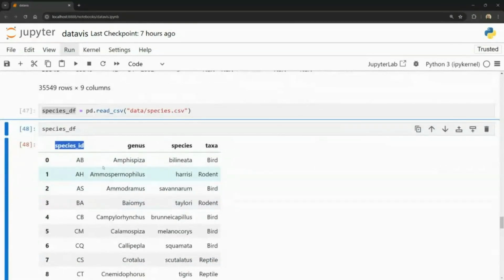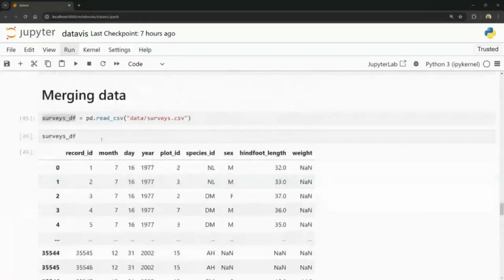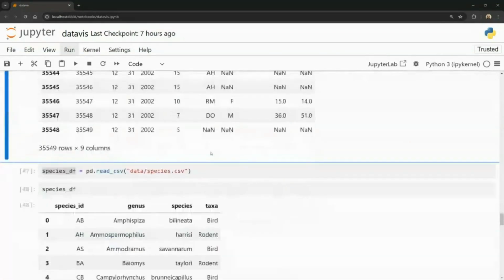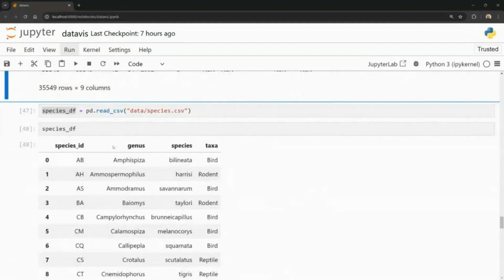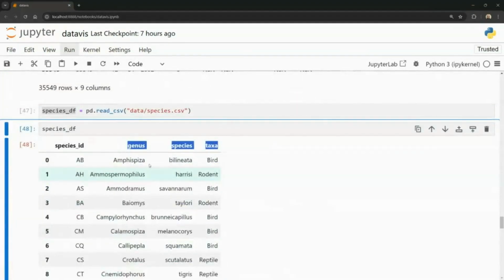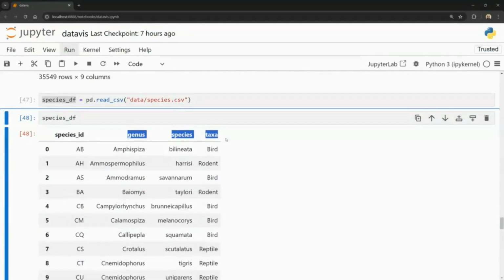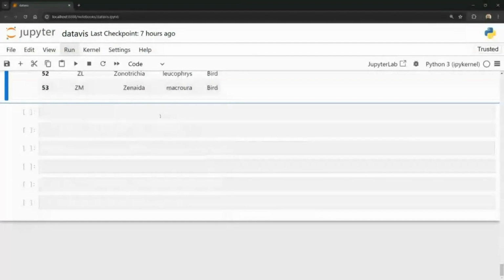And you see that it has something in common with the survey data frame. It has species ID, like this one. The values in both will be common. And then the species data frame has 3 more columns, genus, species, and taxa, that we'll want to merge onto the survey data frame that we've been using so far. So how can we go about doing this? Well, depending on what we want to do.